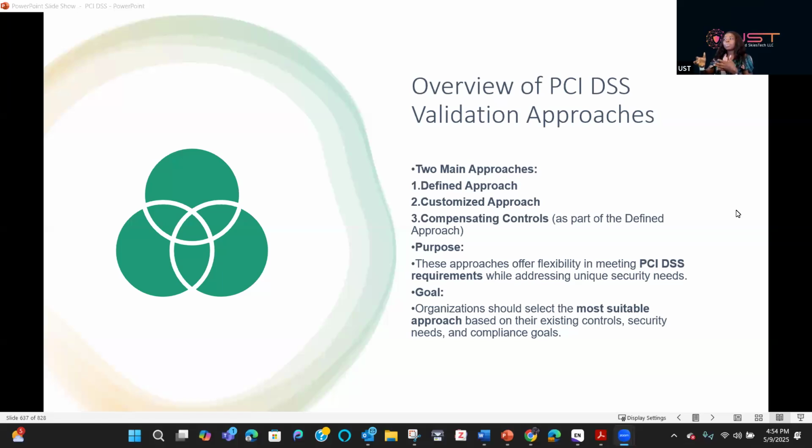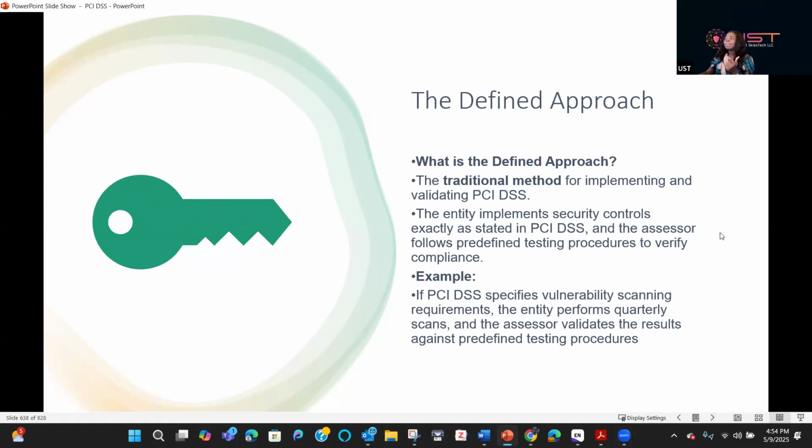But what's the purpose or the goal here? First, these approaches offer flexibility in meeting PCI DSS requirements while also addressing unique security needs. And the goal here is that organizations should select the most suitable approach based on their existing controls, security needs, as well as compliance goals.